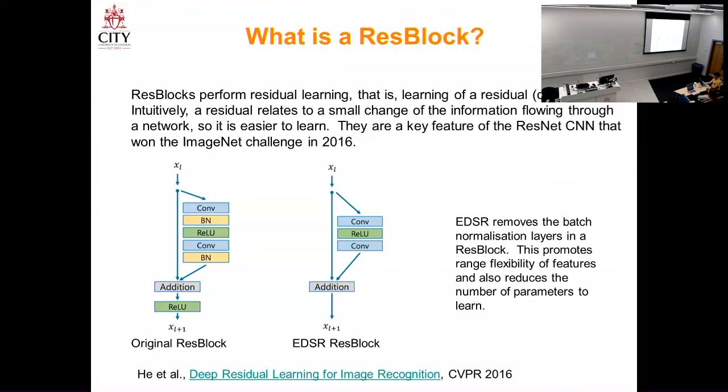So this network has res blocks. And a res block performs residual learning, that is learning of a difference. Basically, residual relates to a small change of information flowing through the network, so it's easier to learn. And in fact, res blocks were the key idea behind the ResNet architecture that won the ImageNet challenge in 2016.